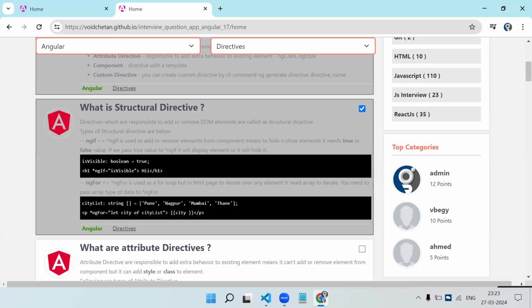And when that condition gets true, meaning ngIf has got the true value, it will create that element again. Correct? Same like that, ngFor. So ngFor is used as a for loop to iterate a particular element, to create dynamic elements based on the array. So you can see here we have created a city list, which is an array of strings, and we are using a paragraph to iterate whatever records we have in the city list. Right? So this is ngFor.